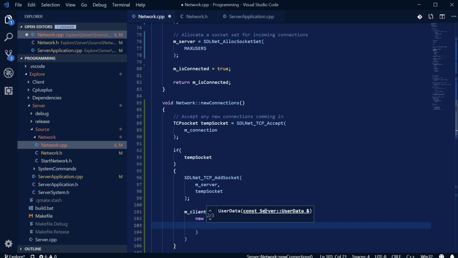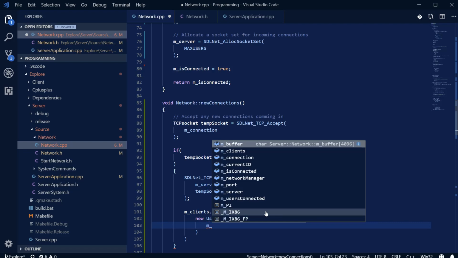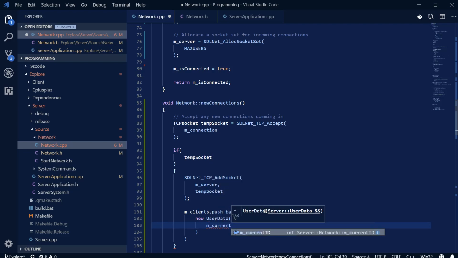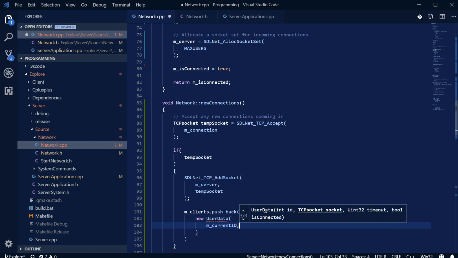Sorry, which one do we want? Just go up and down on my arrows. We want that one. There. So, user data, int ID. So that will be whatever the current ID is. We don't know, because they haven't got one yet. So we'll give them one. That's a good idea. So we'll give them a new ID.